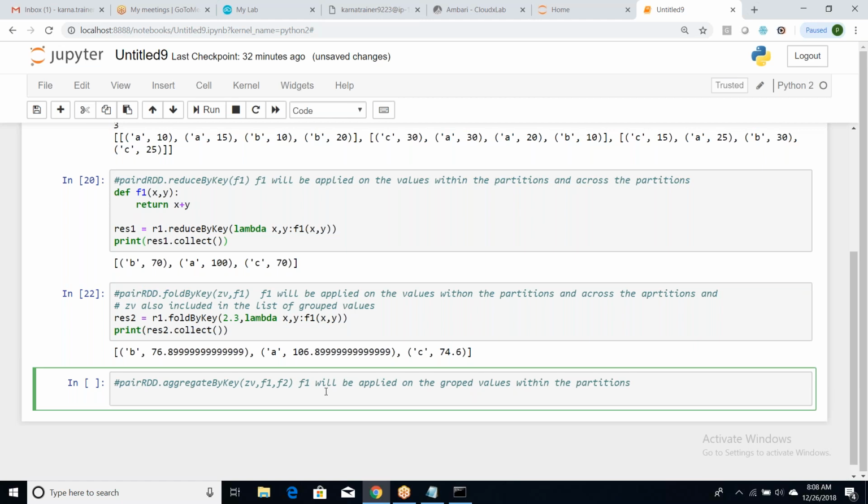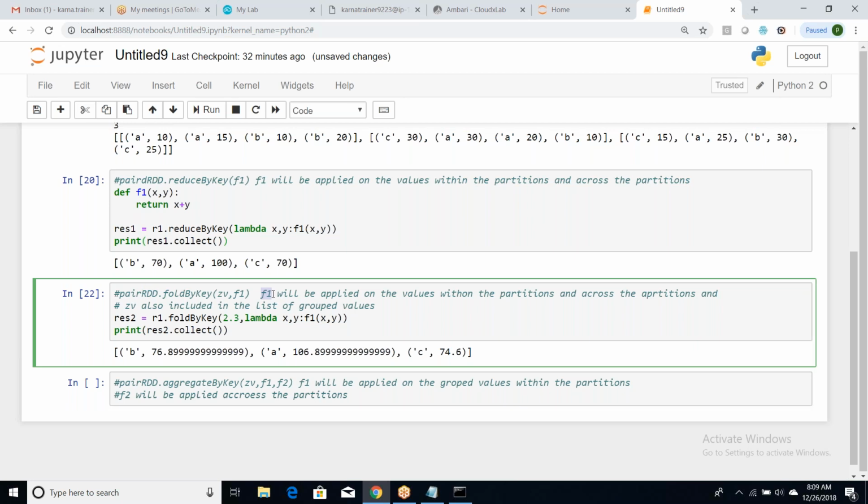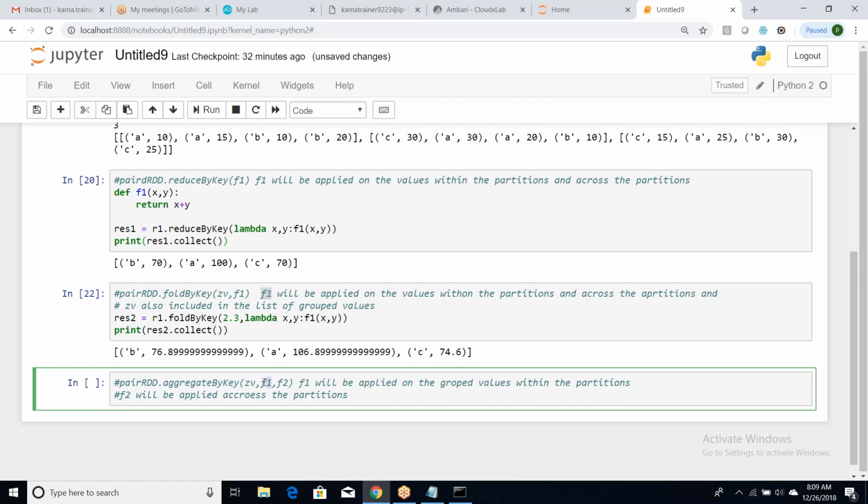And what about F2? F2 will be applied across the partitions, and the zero value will be included by default. With fold by key the same function is applied within the partitions and across the partitions. But here we can apply two different functions within the partitions and across the partitions. Got it?